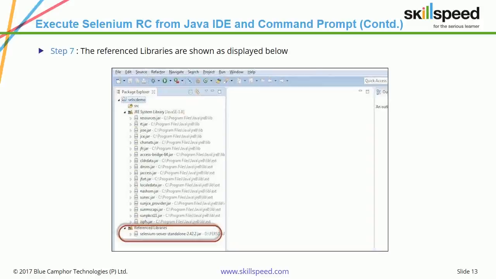The next step is step number 7, in which we verify whatever we have done in step number 6 by just looking at the project, to see whether a new folder is added at the end which shows the reference libraries as part of it. We should see the Selenium server standalone file that we have added as part of the configuration showing under the reference libraries. Once we see it there, we are sure that the configuration has gone well.